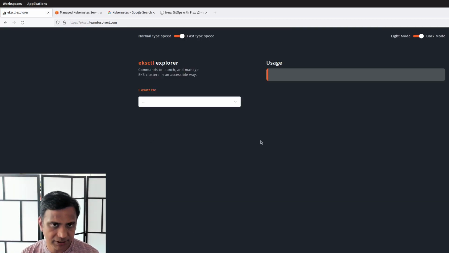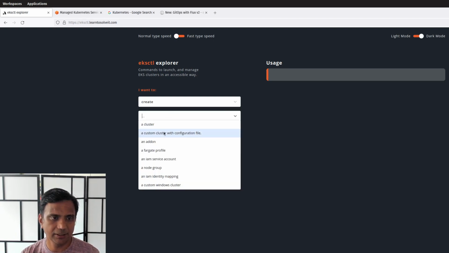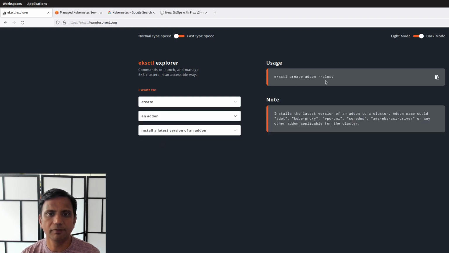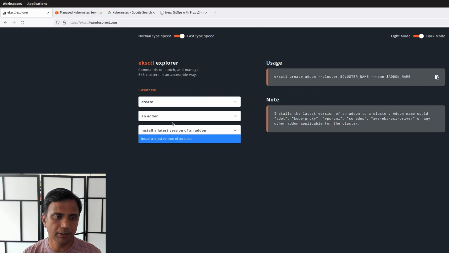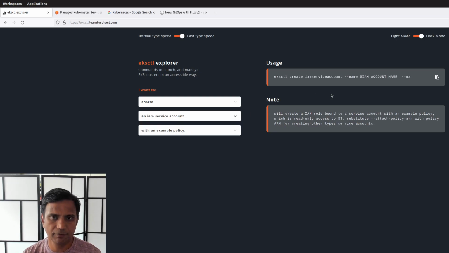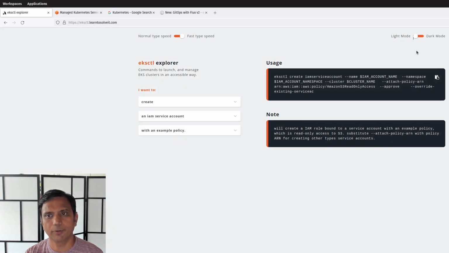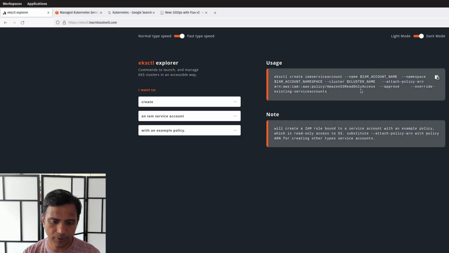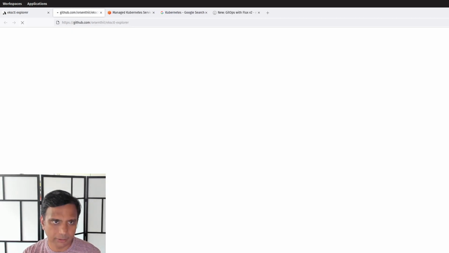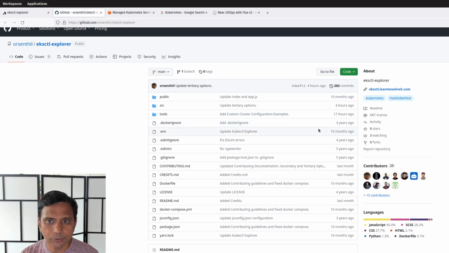The web app itself is fairly straightforward to use. It has a normal typing speed and a fast typing speed. Normal typing speed types out the command slowly, and the fast typing speed gives a fast typing effect. The web app also provides a light mode as well as a dark mode that you can switch between. The code is available on GitHub, and you are welcome to contribute.